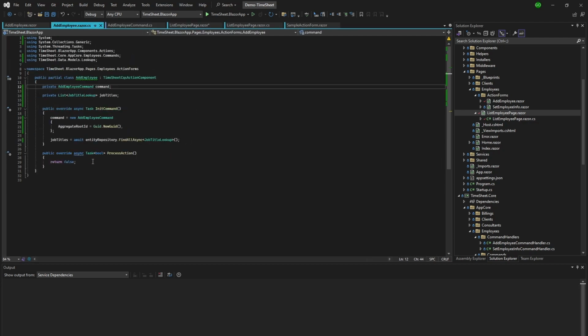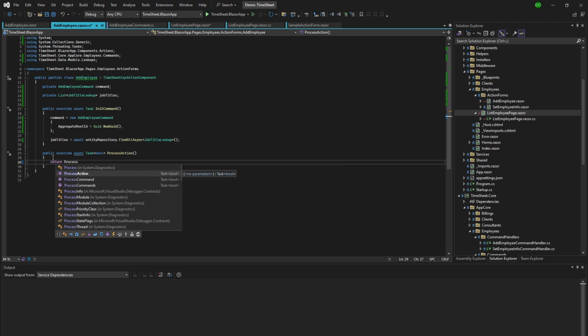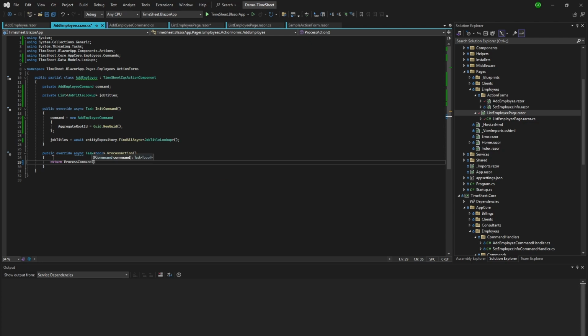Speaking of which, let's go back and choose what we do when we process our action. Currently we're just returning false. This is a task of a Boolean because it allows us to control the validation. If we return false in the process action, this action or the command will not be processed. So let's return a process command. As you can see, we have the option for process action, we have process command, or we can process multiple commands if we give a list of commands. In this case, we just have one command, so we're just going to process the command here.